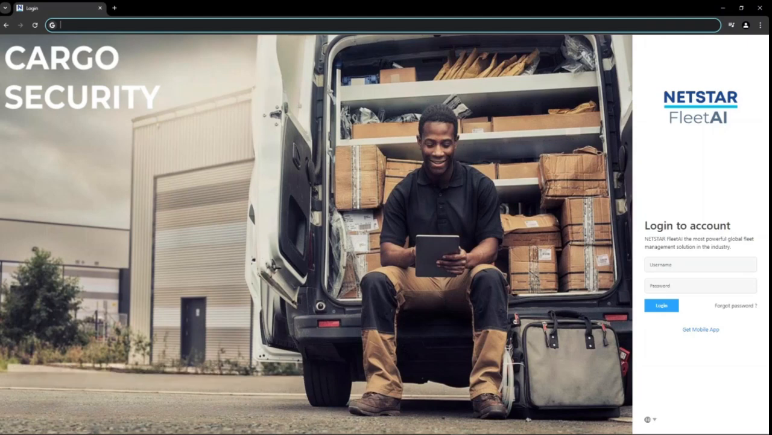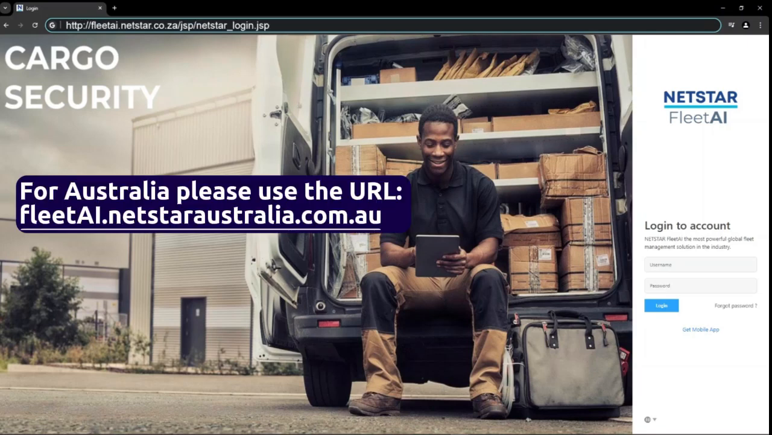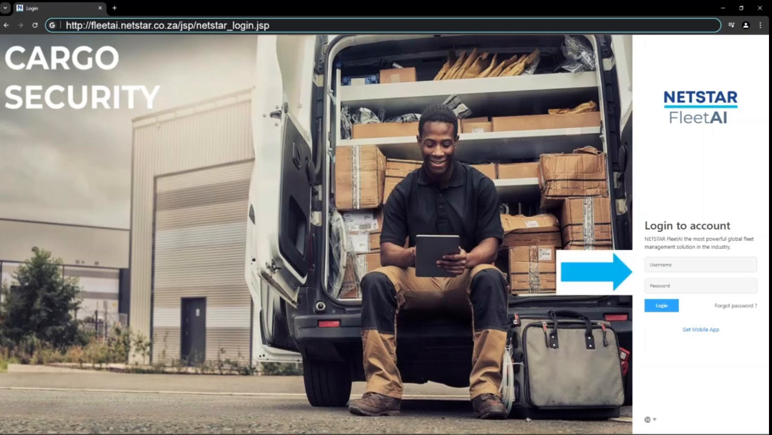Users can access Netstar FleetAI using the URL fleetai.netstar.co.za, which will be provided by our product support team along with your username and password. The provided details can be typed in or copied and pasted in the username and password field. Thereafter, to access your profile, click on the login button below.